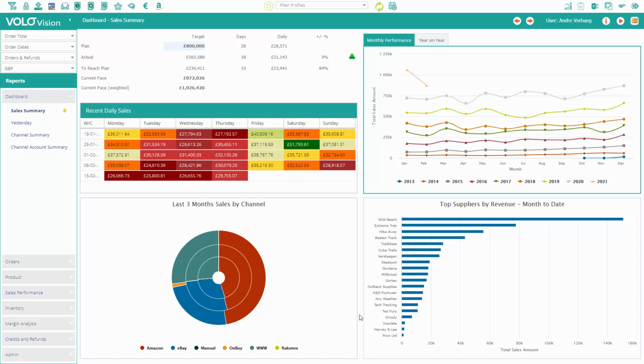And here we can see the sales summary dashboard providing you with a view of current and recent performance. For example, we have the heat map here showing the revenue by day, the darker green the higher revenue days, the darker red the lower revenue days. So you can see at a glance performance of current and recent days.